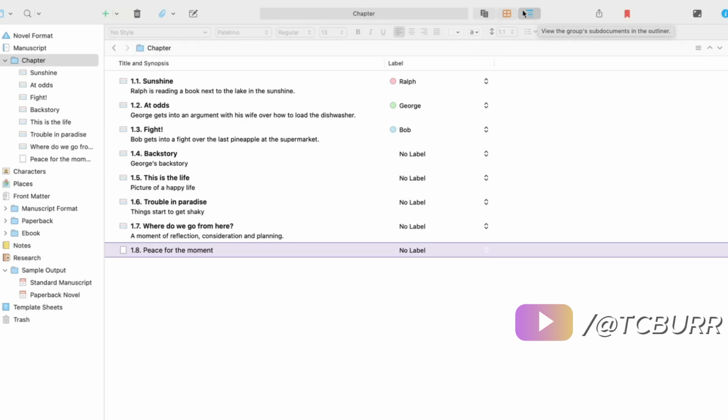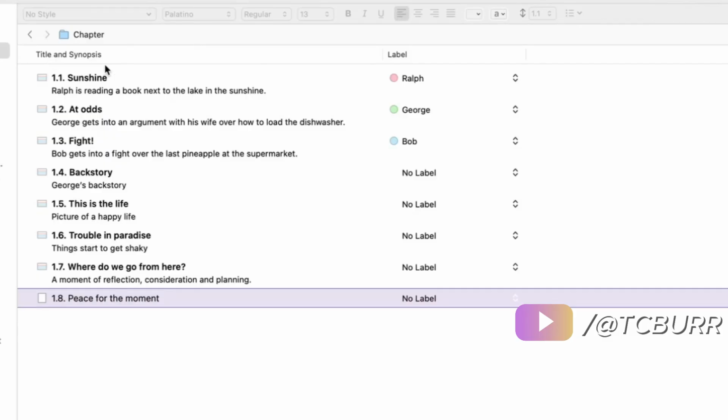But what I want you to see first, right off the bat, I've got a couple of columns here that I've pulled in. The first is title and synopsis, which is obviously the chapter title and a little blurb about what is in that chapter. And then I've also included this field called label. This is where you really get into using multiple points of view and kind of tracking what perspective you're writing from in that part of the story.